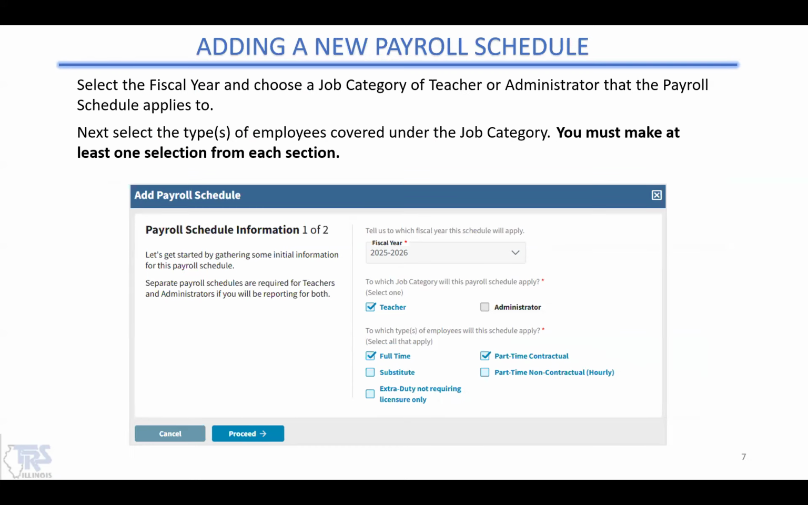So once you start the process of setting up a payroll schedule, you're going to select the fiscal year and the job category that you want to create the payroll schedule for. You're also going to select the type of employee covered under that job category, and you have to select at least one from both. So you have to click teacher, and then you will need to select if it's just full-time and part-time contractual people that the payroll schedule is for, and you will just select those employment types.